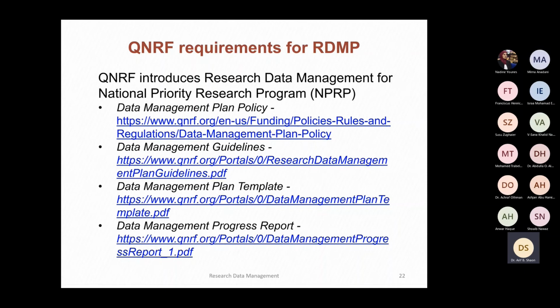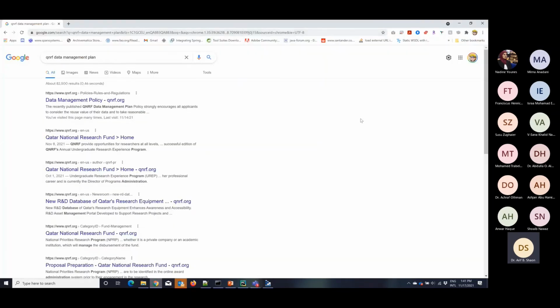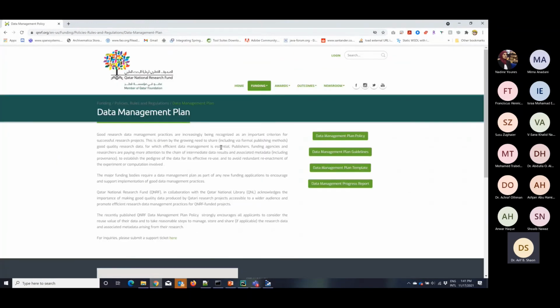So if I could quickly get out of the presentation, bear with me a moment. My mouse is not working. If you just Google QNRF data management plan or any combination of that, the first link that you will find will be the data management plan policy that was published by QNRF in collaboration with QNL back in 2019. But there are three new things, as I mentioned, that should also appear on that page.